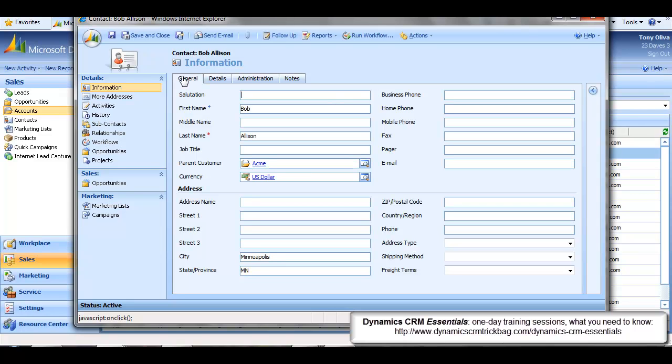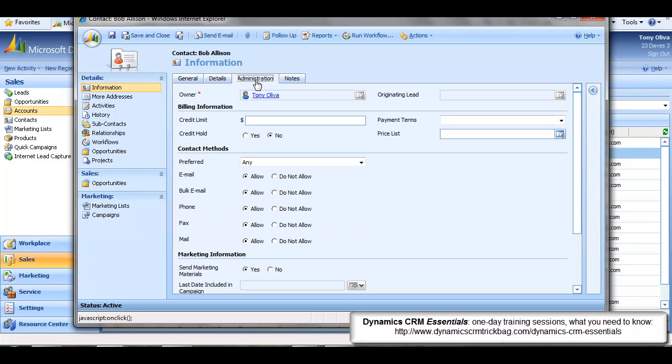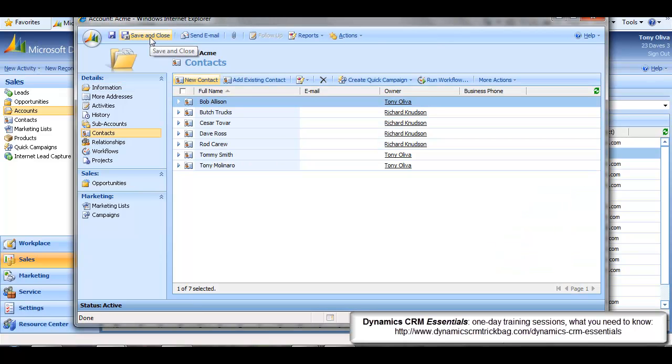And remember, by default, if I create a record, I own it, and I can verify this by clicking on the administration tab and seeing that Tony will be the default owner of this contact. So save and close the record, and after giving the workflow a chance to run and refreshing this view, I can see that it worked because the contact record has been reassigned to Richard, the owner of the parent account. So what does this illustrate?